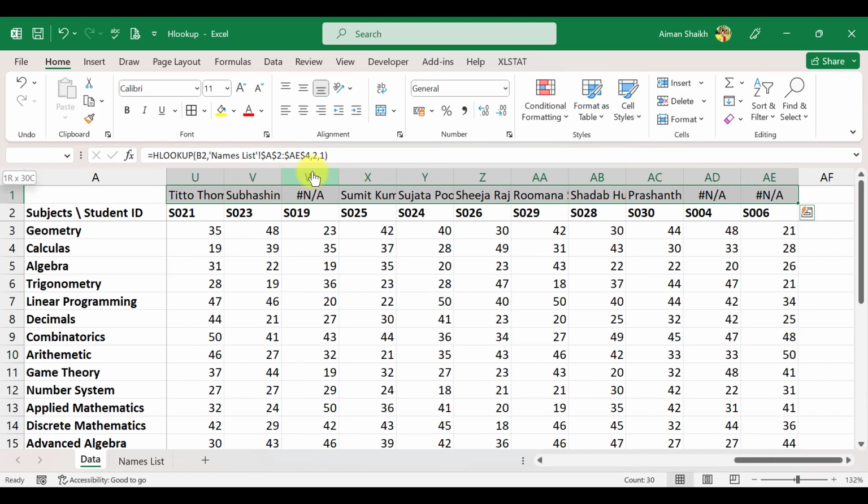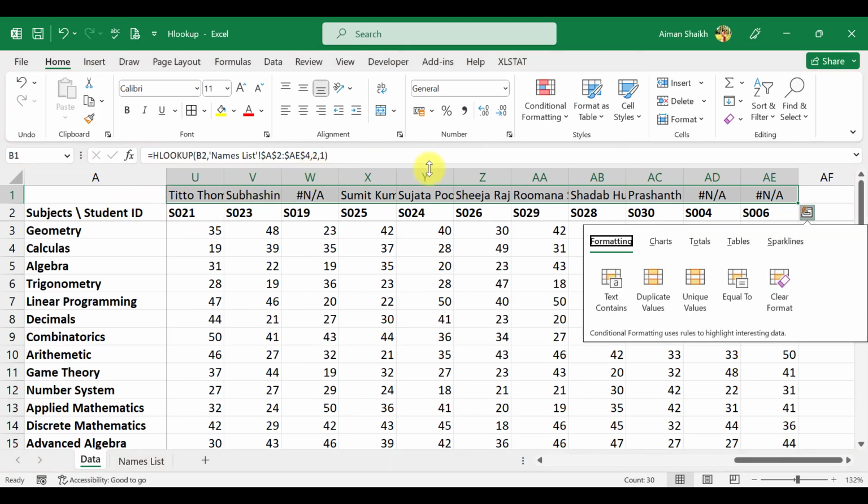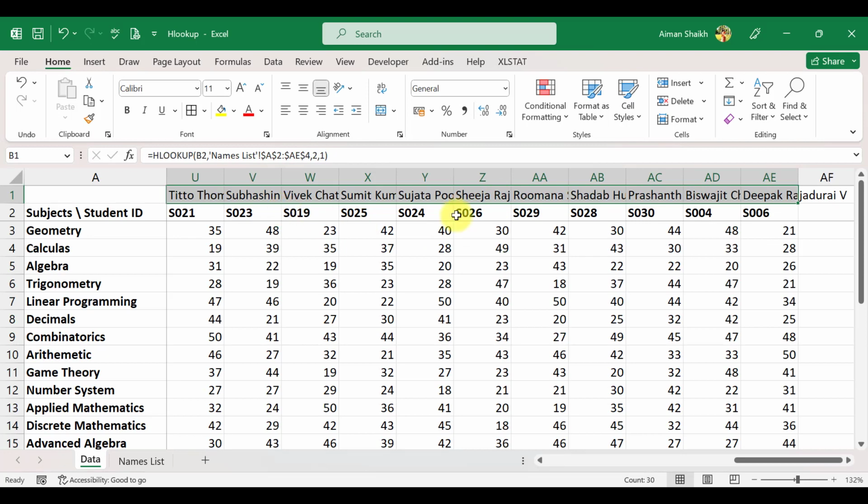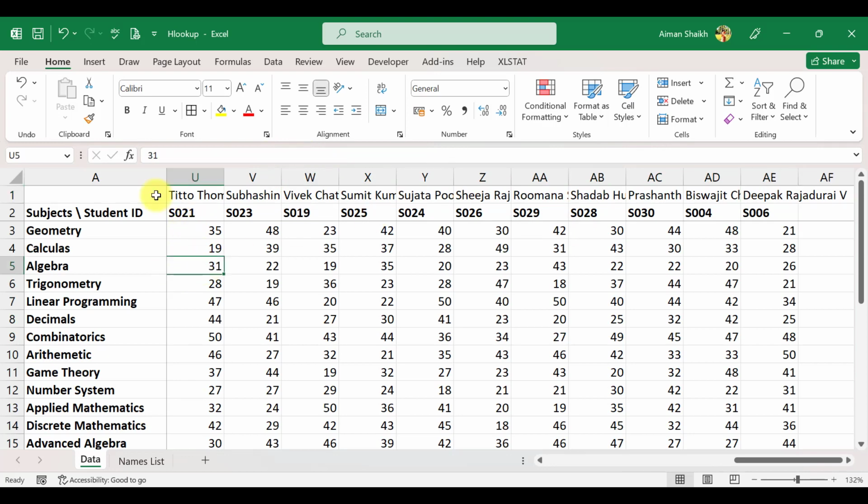So now we have fixed the range and now we will drag this formula. I have just selected the range, and to drag this formula across a row, we will press Ctrl R. By pressing Ctrl R, we can see that the formula is now A to AE and names are coming perfectly. So this is the very simple way to apply the HLOOKUP function.